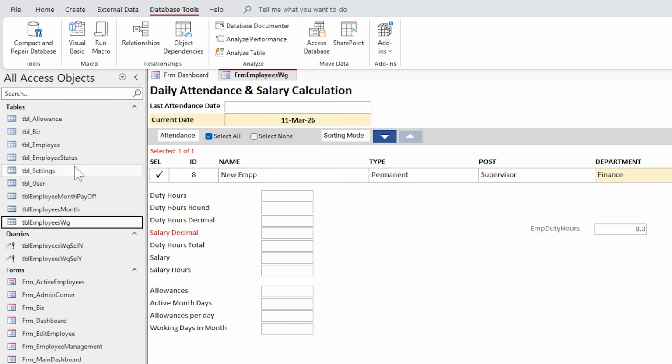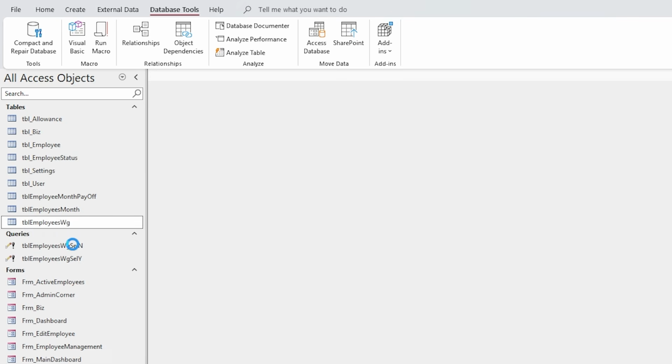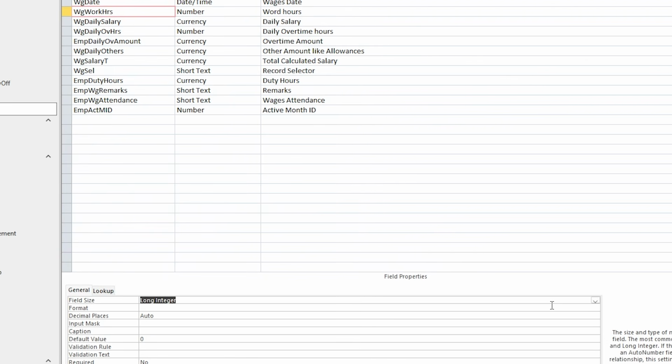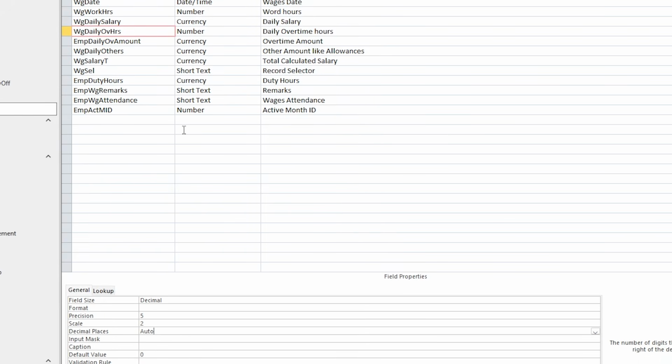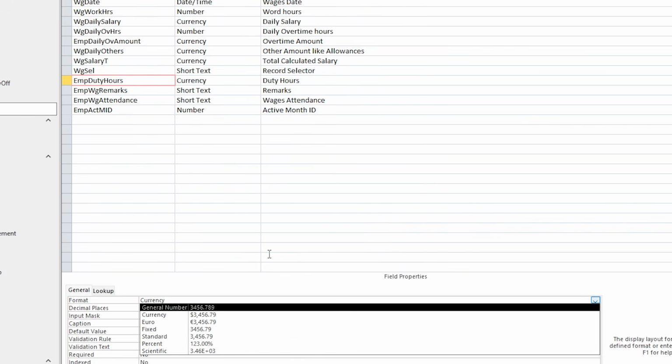First, we need to upgrade these two tables. Change the field size of all hours-related fields by setting the appropriate precision and scale. I believe the duty hours field was mistakenly set to the currency data type, so change it to the correct type.